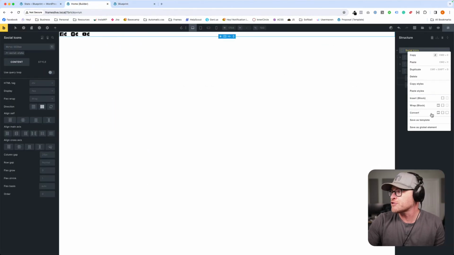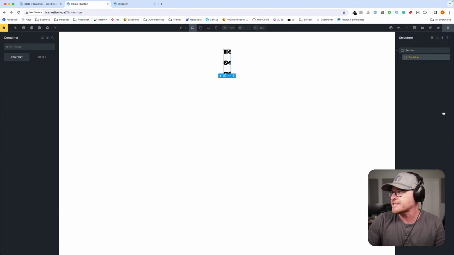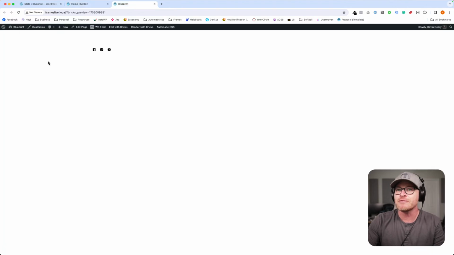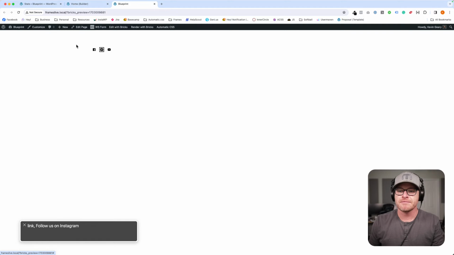Let's take these social icons and wrap them. I know this isn't technically correct, but let's at least, oh yeah, see, that's gonna break it. All right, let's wrap it with a container as well. Okay, now they're not stuck to the top corner of the screen. Let's go to Command F5. VoiceOver on: link, follow us on Facebook, link, follow us on Instagram, link, follow us on YouTube. VoiceOver off.